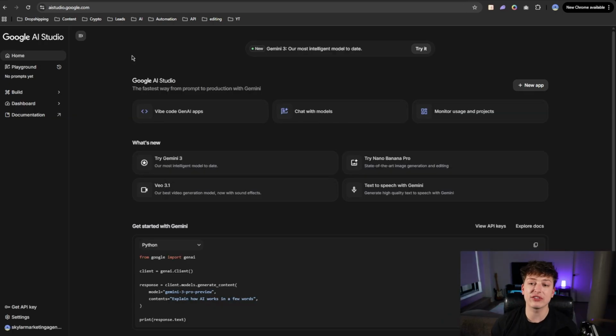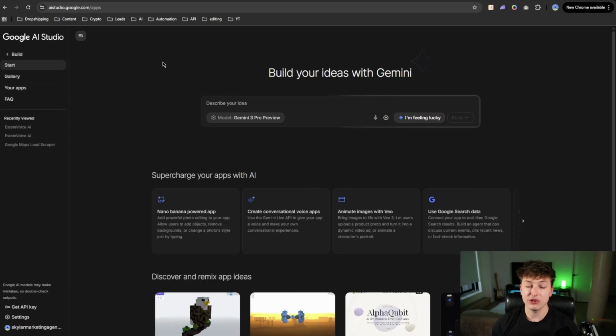So the next one is called Google AI Studio, and I already made a couple of videos on this tool. You guys can go watch those for something more in depth, but here I'm just gonna go over it lightly. We have this build mode over here. You can vibe code any app with this. It's pretty cool. For this example, I'm just gonna create a quick website for a potential client.